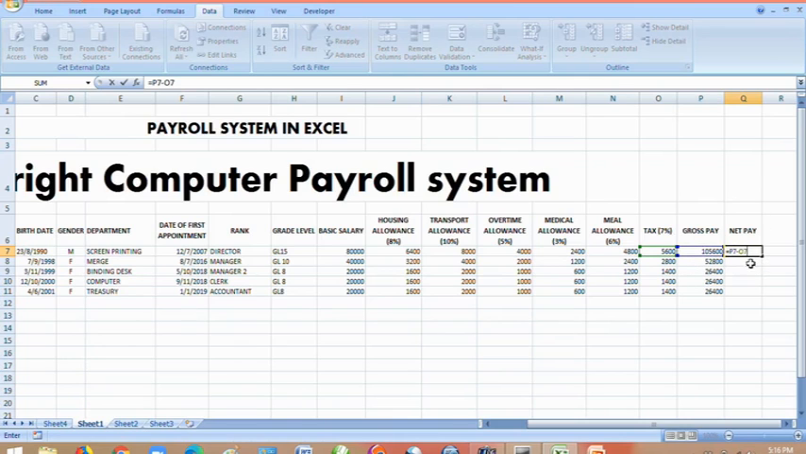You now see net pay will be gross pay, which is the total money that comes into the person's wallet, minus the one the person sent out for tax for that very month. Then you press the enter key on the keyboard. You now see that the person is going on with 100,000.